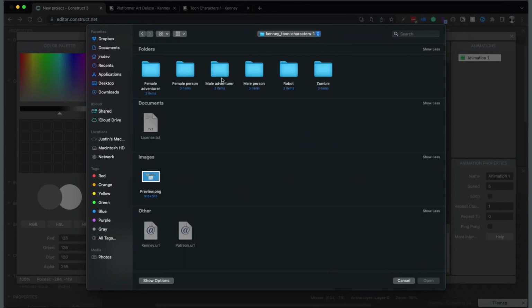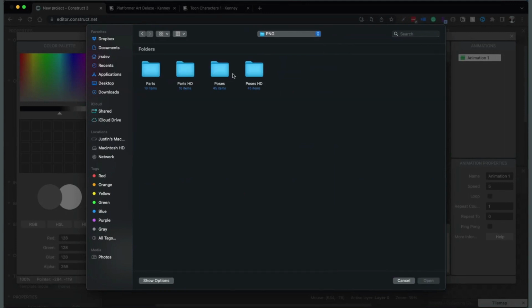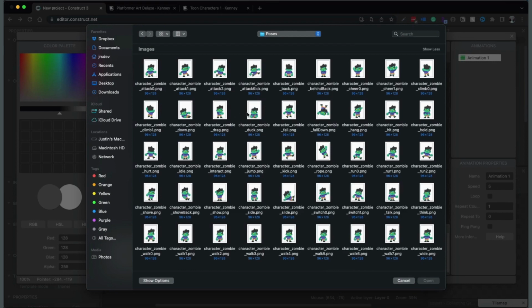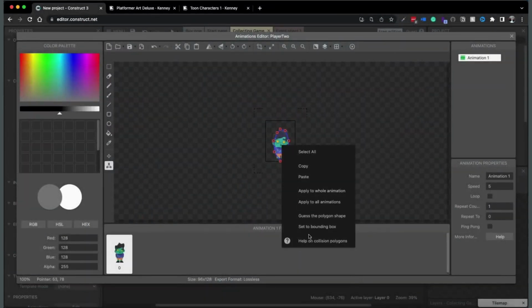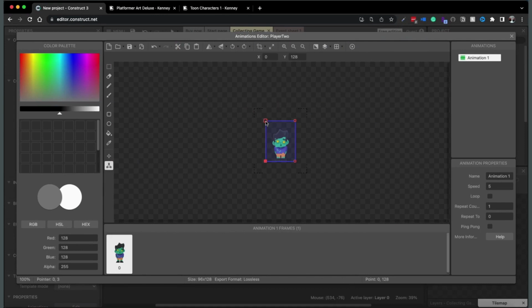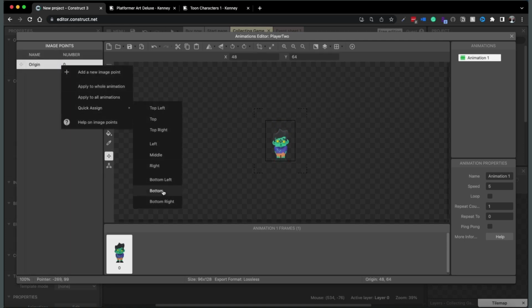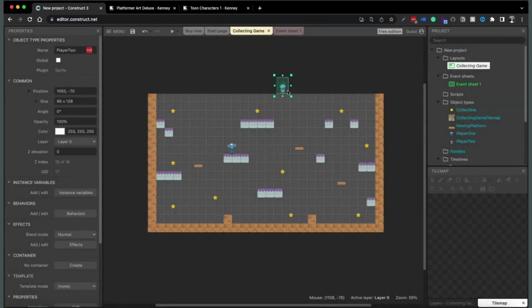And for this one, I'm going to go with the zombie. Back to PNG folder, poses. And I'll use this one right here. I'm going to fix it to bounding box. Now, to make sure you can select both items at the same time, if you pick the first box, hold the Control or Command key on the Mac, select the second one, and that will allow you to move 2 different image points at the same time with the arrow keys. I'm also going to make sure the origin is also set to bottom. And there we have it.